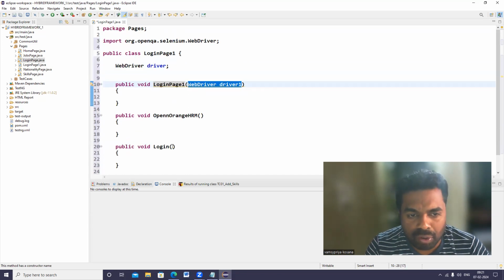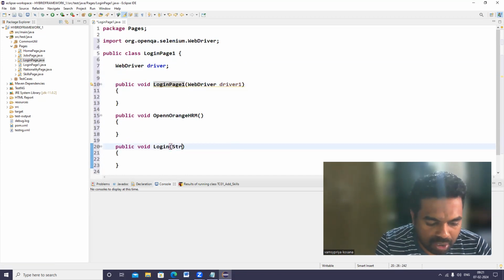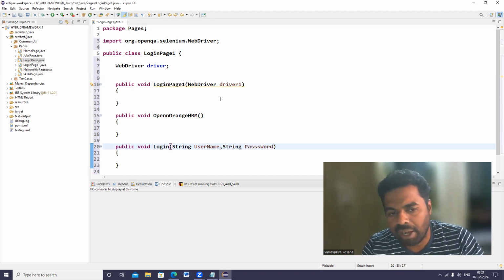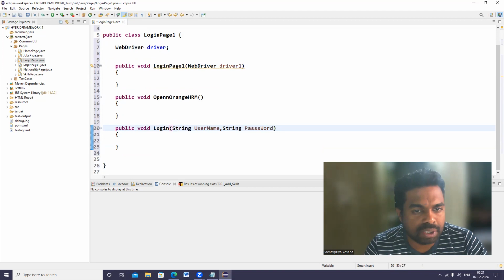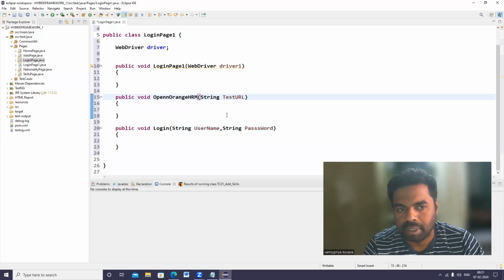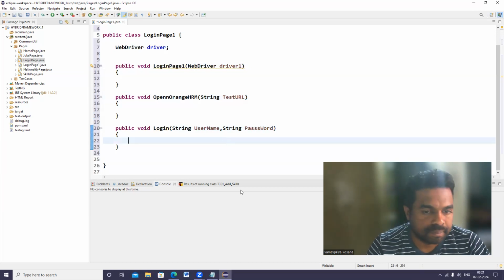And for login, we have to create local variables: string username, string password. So we already know how to create local variables. And similarly, open Orange HRM, string test URL. Right, guys? Okay.